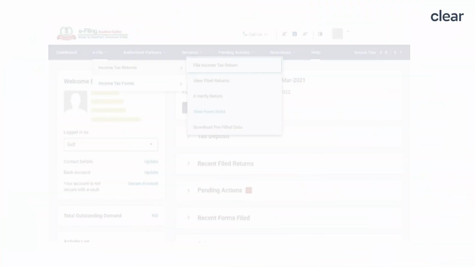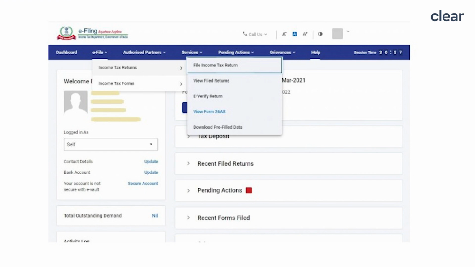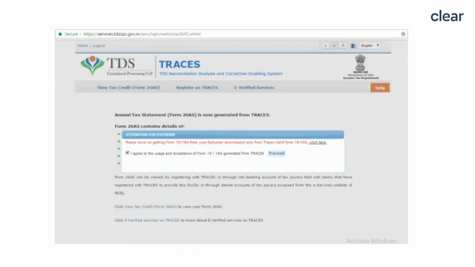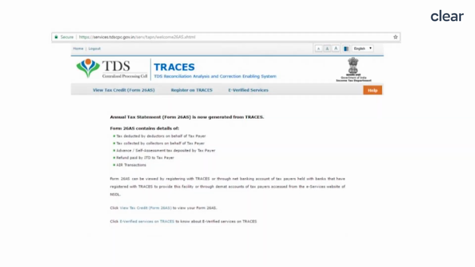To know how to download Form 26AS, log in to your Income Tax Department account. On the home page, go to E-File, click on Income Tax Returns and select View Form 26AS in the drop-down box. Click on Confirm to the disclaimer so that you are redirected to the TRACES website. You are now on the TRACES TDS CPC website. Select the box on the screen and click on Proceed. Click on the link at the bottom of the page. Click View Tax Credit Form 26AS to view your Form 26AS.